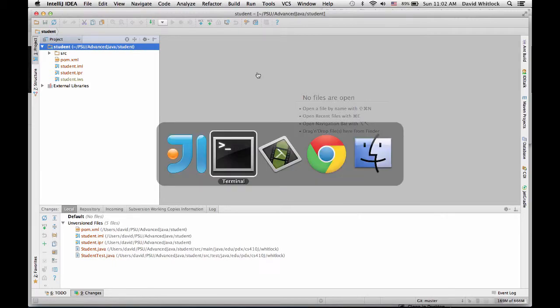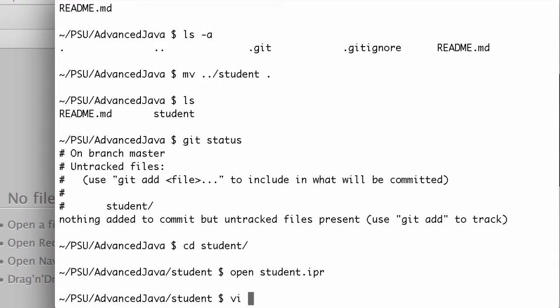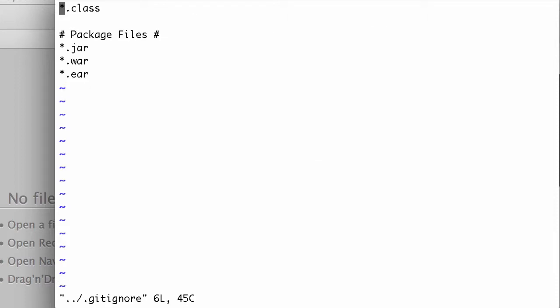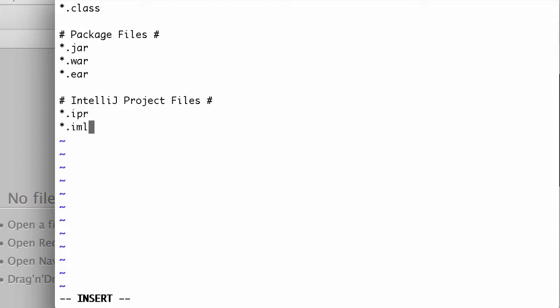I'll just go use vi here. So I'll say vi .gitignore. Again, here are the files that are going to get ignored. I'm going to add a new section. So the hash is a comment, starts a new comment section. I'm going to say ignore IntelliJ project files. And so that's going to be anything .ipr, .iml, and then .iws. Okay, we'll save that file.